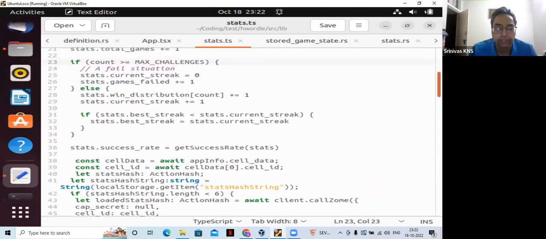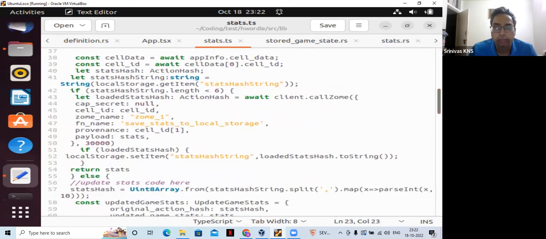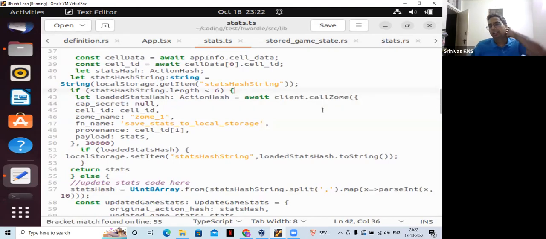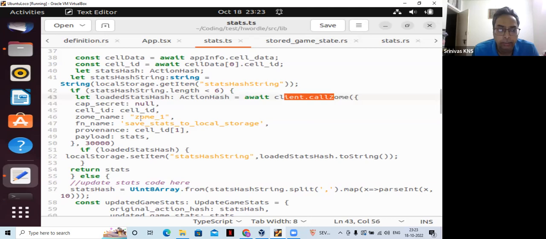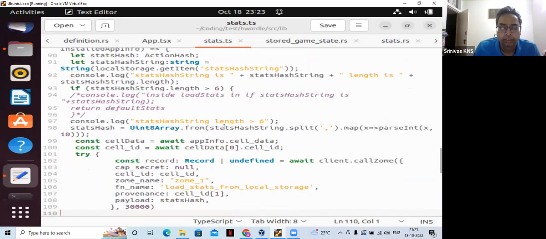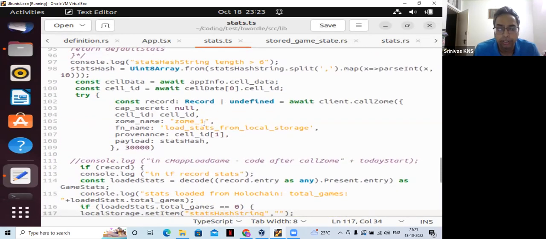So if you see here, it is making a client.callZome. I've just gone through the Holochain learning material, which helped me arrive at these methods. And it passes the name of the zome and the function name. It's load stats, right? The zome name is zome1, and it passes the function name load stats from local storage.